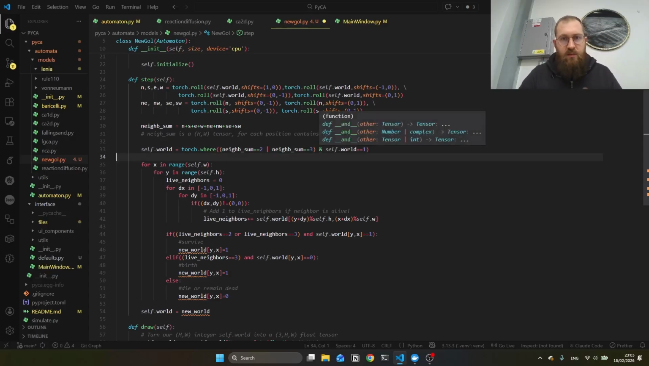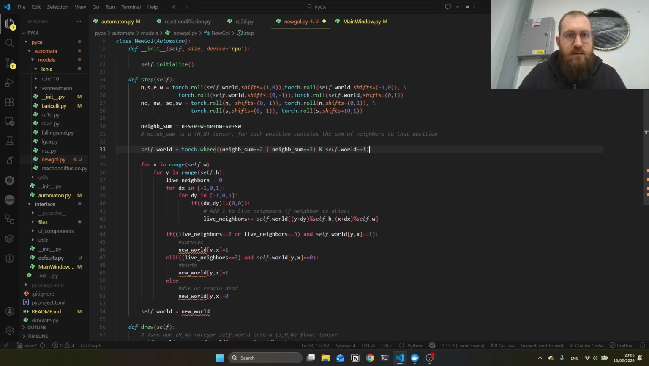If this bugs, I will come back, but I think it's correct. Yeah. If we hover over it, it's the AND that can take 2 tensors, and this doesn't have, but let's hope. So this is again a HW tensor, where at each location contains the answer to whether there are 2 or 3 neighbors and the world is equal to 1.